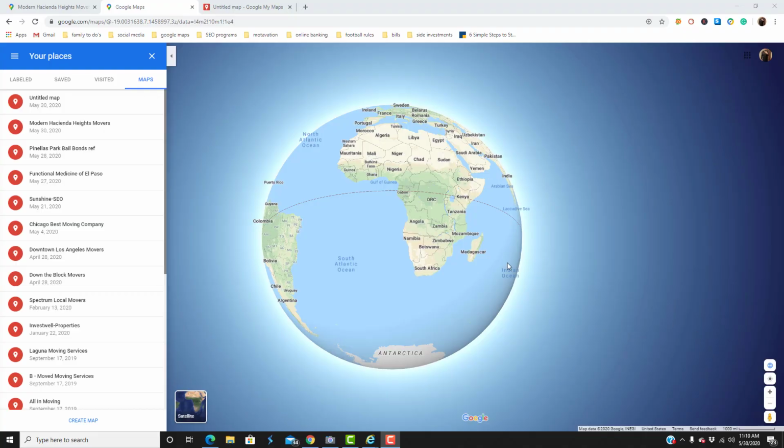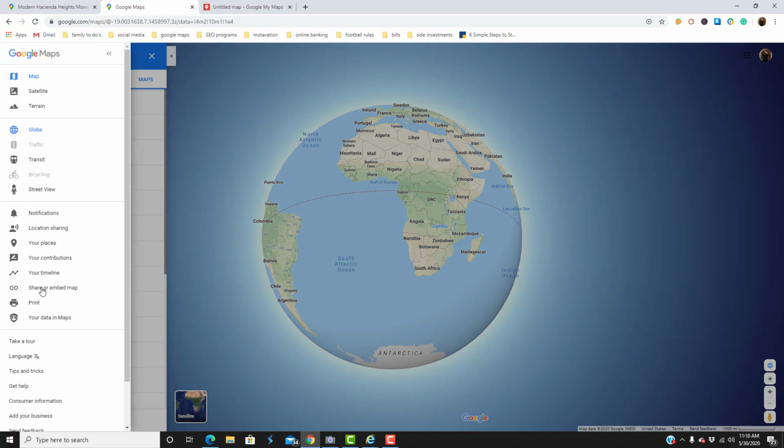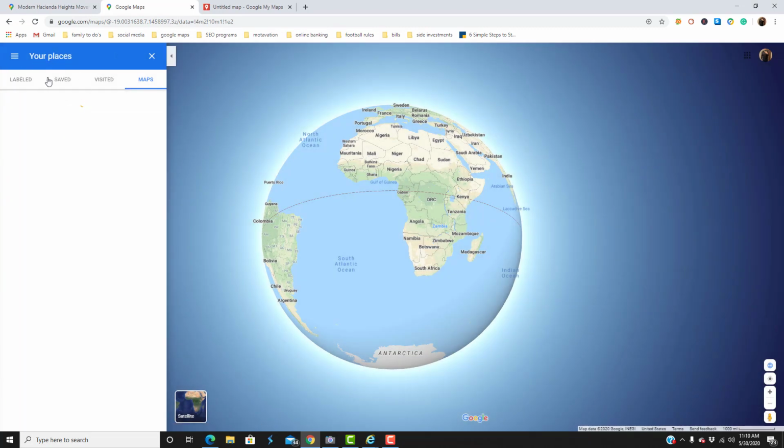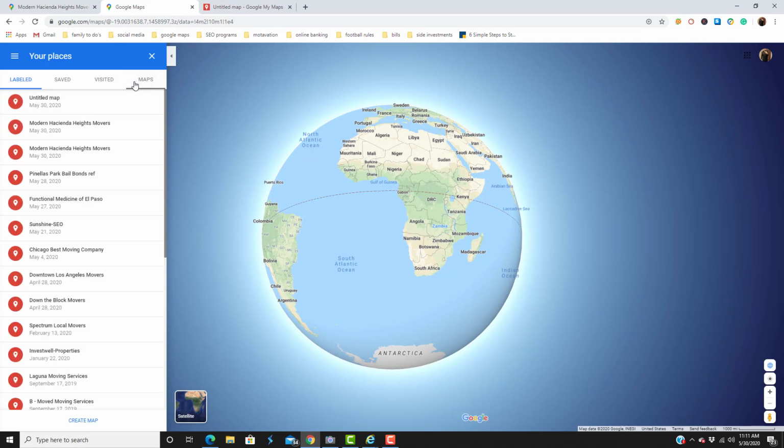Okay, so once you're into Google Maps, guys, what you're going to do is you're just going to hit this button here and you're going to drag it down to your places, click on your places. It's going to bring you to this tab here. Now what you're going to want to do is you see labeled, saved, visited, and maps. You're just going to click on the maps, scroll all the way down, and just create a new map.